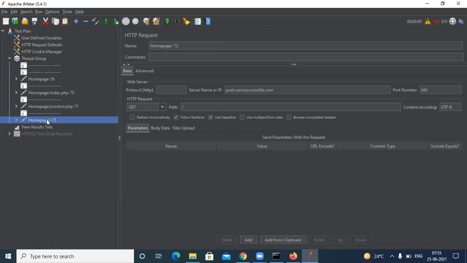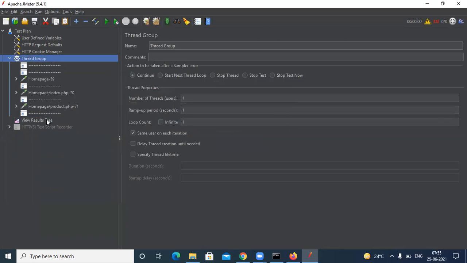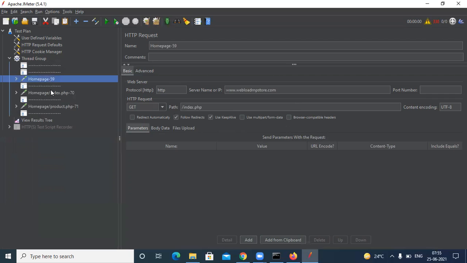Okay, and again Firefox, let's delete this. Okay, now we captured 3 APIs. Alright, home page, index page, product page. Make sure you check the server name first, cross-check.